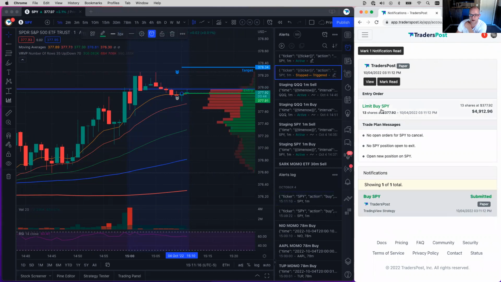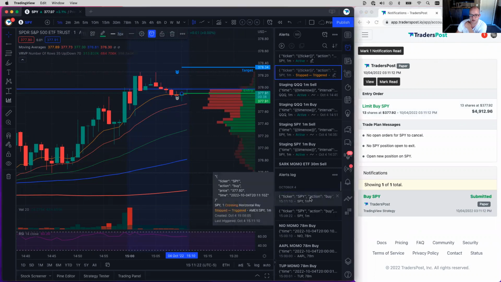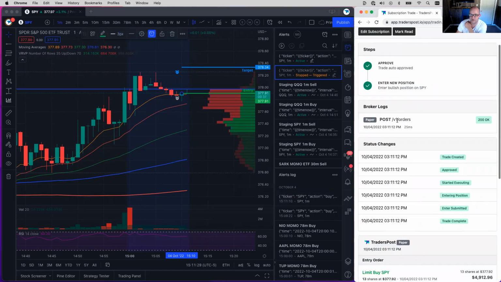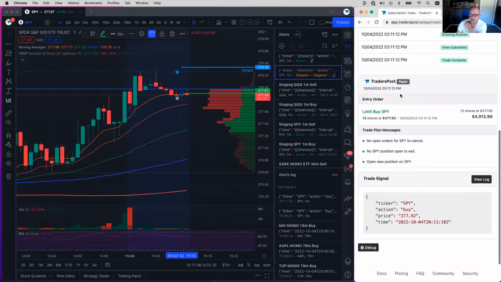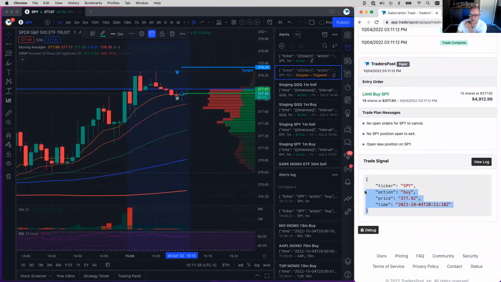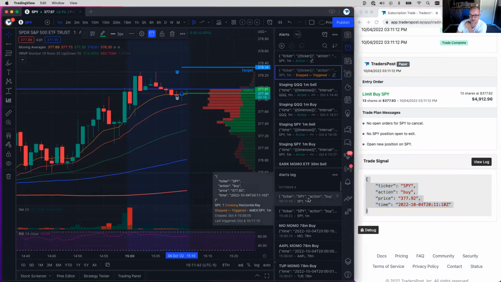All right, so now we got a limit buy for 377.92. And you'll see here, this is the log in TradingView where it was sent. So let's look at this trade. You can see it was auto submitted to the broker, and we entered a new bullish position on SPY. And let's compare. Look at this JSON that is in our log here. It matches the JSON that TradingView says it's sent to us.